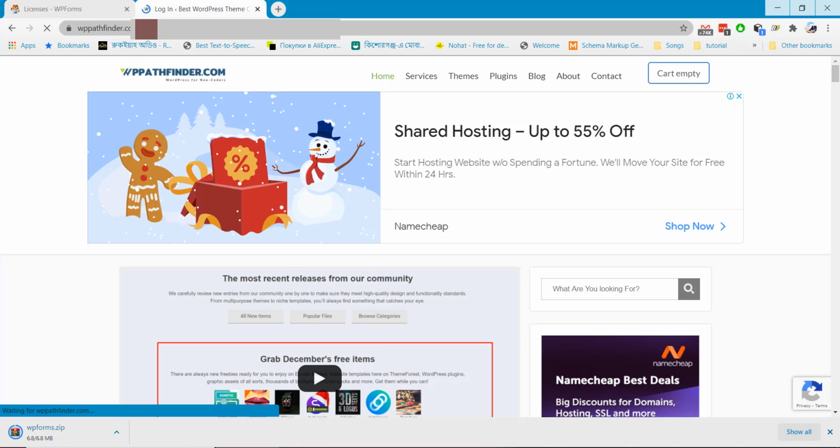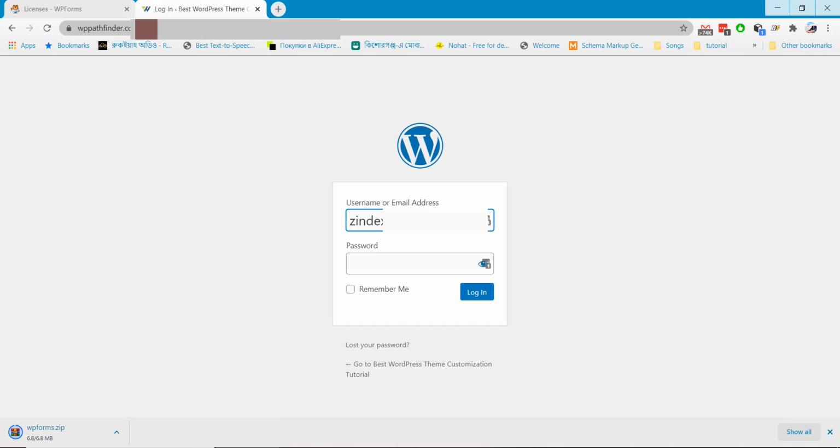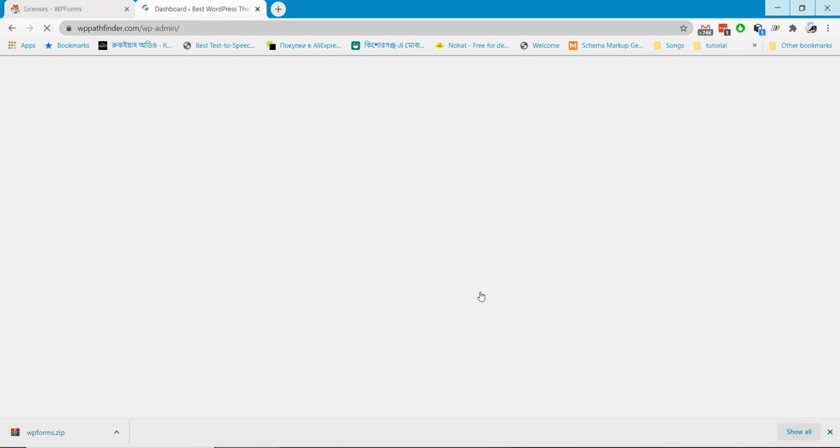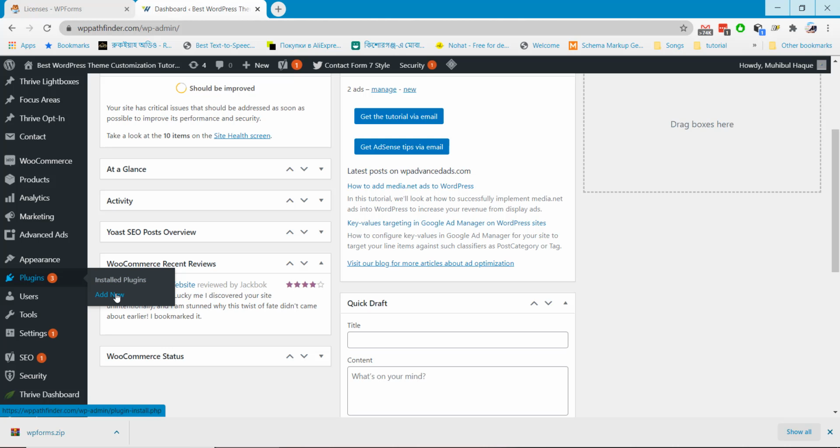I will now log in to my WordPress dashboard. This will help me to upload the plugin and activate the plugin, so I can use the functionality of the plugin. From the dashboard, I will hover over to plugins and click on Add New button, so I can install the plugin.